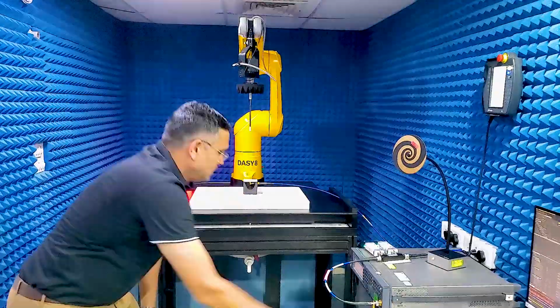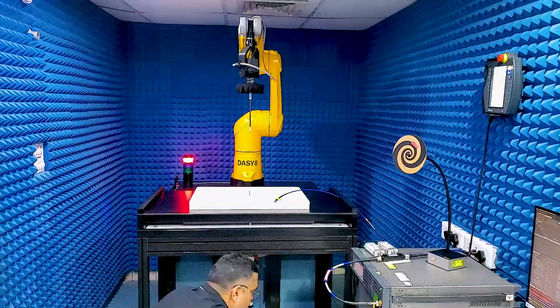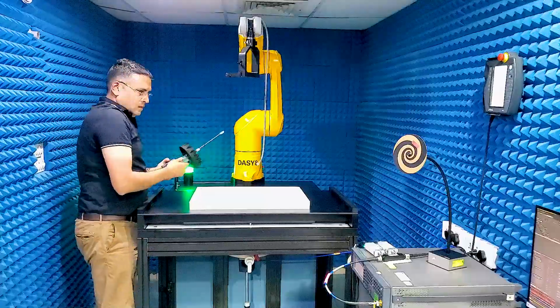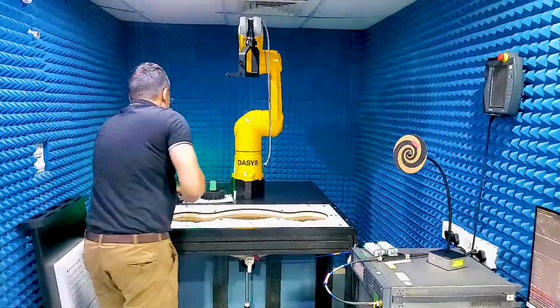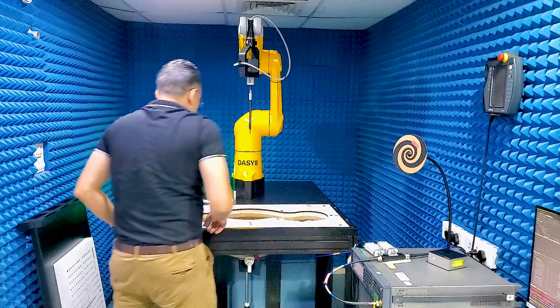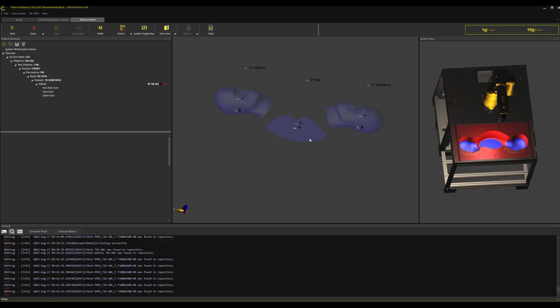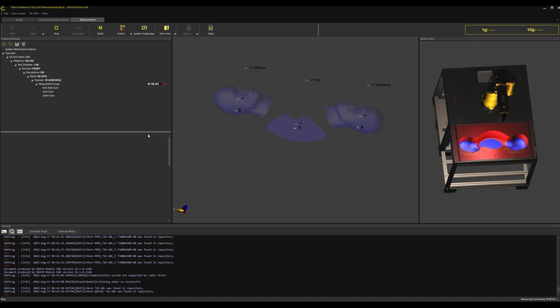Next, I place the antenna beneath the flat section of the SAM phantom with a 5 mm foam spacer. Remove the millimeter wave phantom from the setup and change the probe from millimeter wave to SAR. The project setup in DASY8 version 16.2, like for all other scans, consists of a fast scan and area and zoom scans. I start the measurements and accelerate the video.